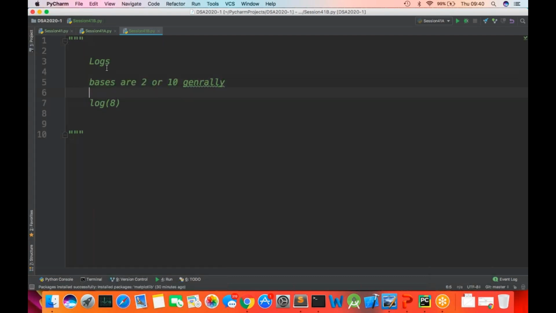In computer science, since you deal with binary, we always prefer base 2. So what does it mean now? For log 8, understand that 2 power 3 is going to be 8. So if I say log 8 to the base 2, the base is 2.